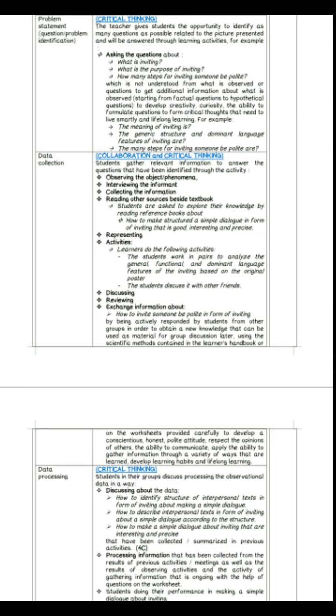Okay, the next is data collection about collaboration and critical thinking. Here, students are asked to explore their knowledge by reading reference books about how to structure a simple dialogue in front of inviting that is good, interesting, and precise.